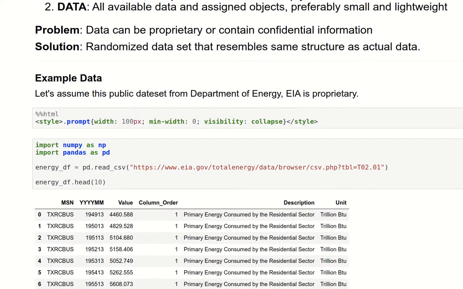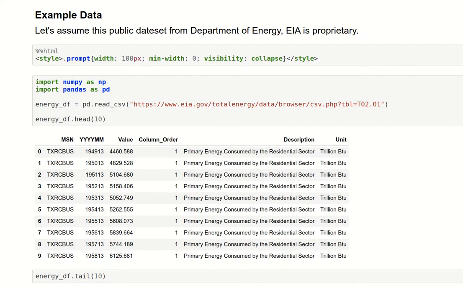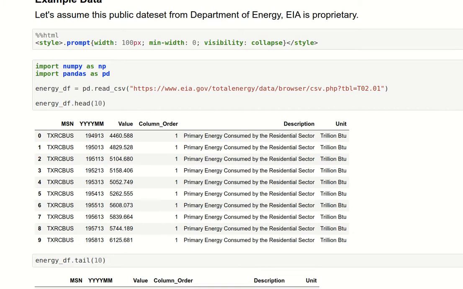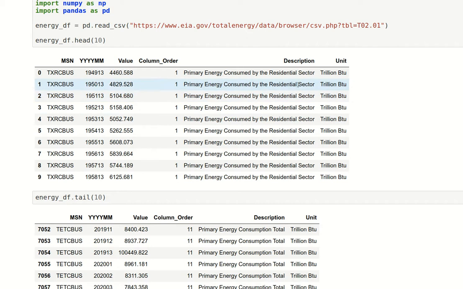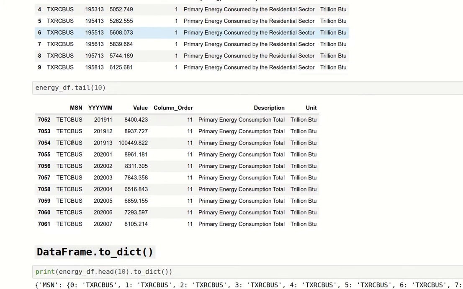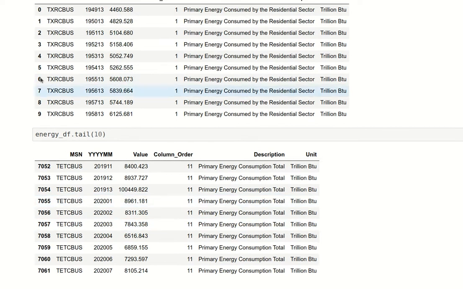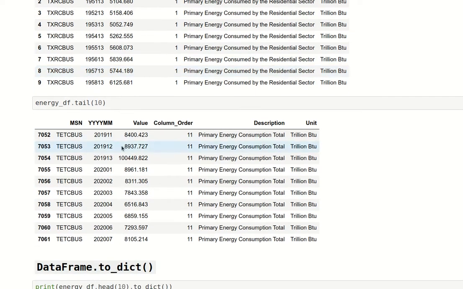And just to illustrate this approach, we'll use an example data set from the U.S. Department of Energy, the EIA data set. This is pulled from their monthly energy review of total energy across sectors and aggregated at the year-month granularity. And so this shows you it's about 6 columns over 7,000 rows. Here are the first 10 rows and last 10 rows.